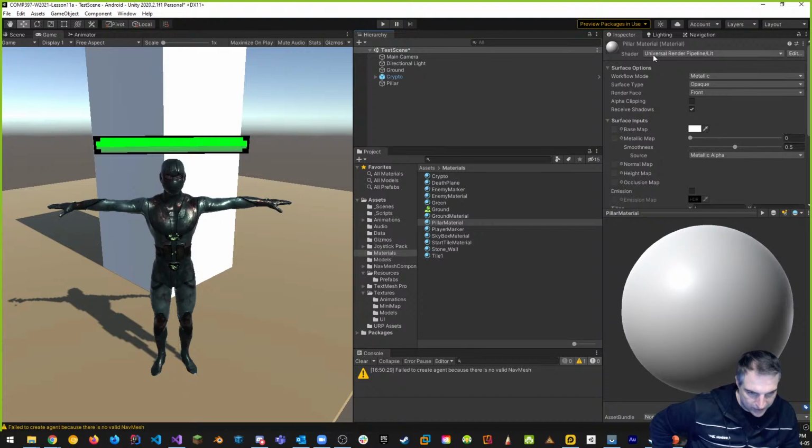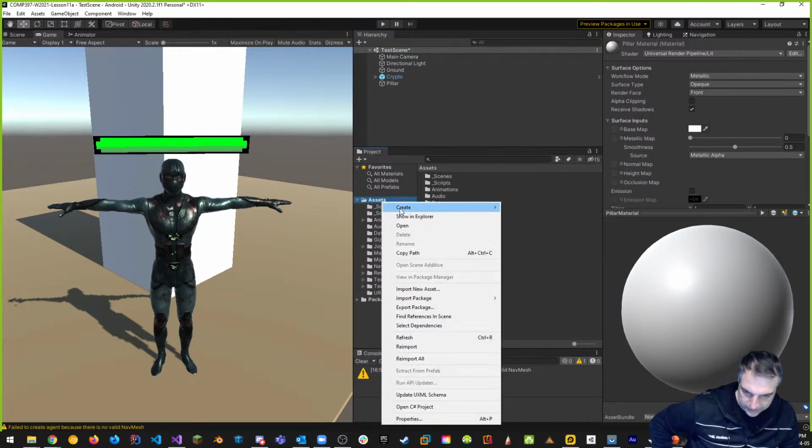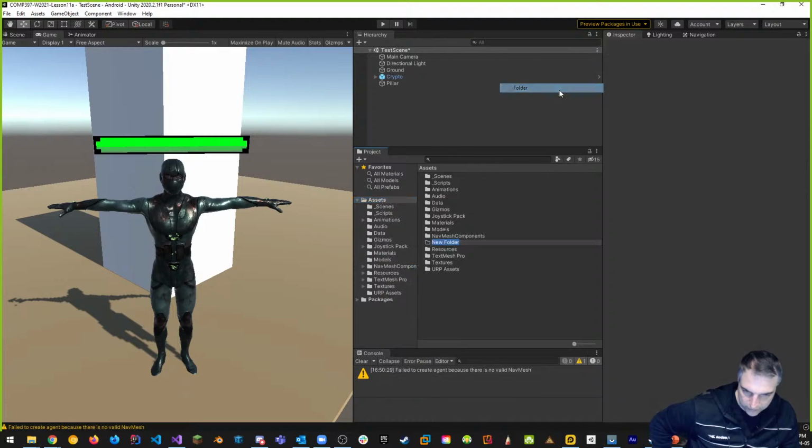Right now, it looks like a Universal Render Pipeline Lit shader. I want to make our own shader in a second, and we're going to do that very shortly. So I need a new folder, and I always like to have another folder for shaders and so on. We haven't really had any other shaders in here. Let's make a new folder for that. So right-click on Assets, make a new folder called Shaders.